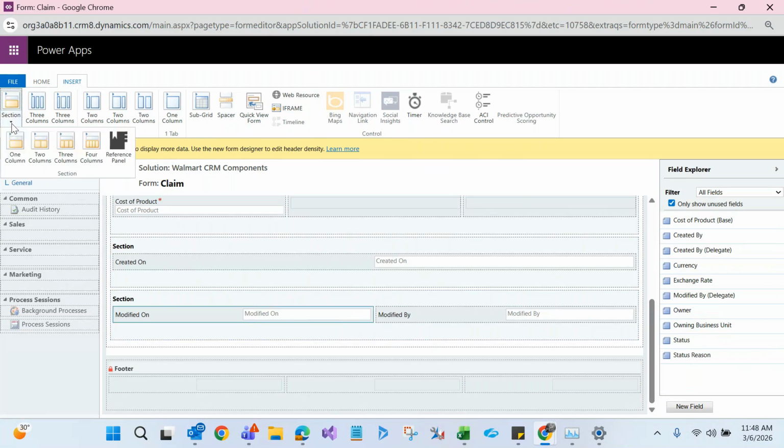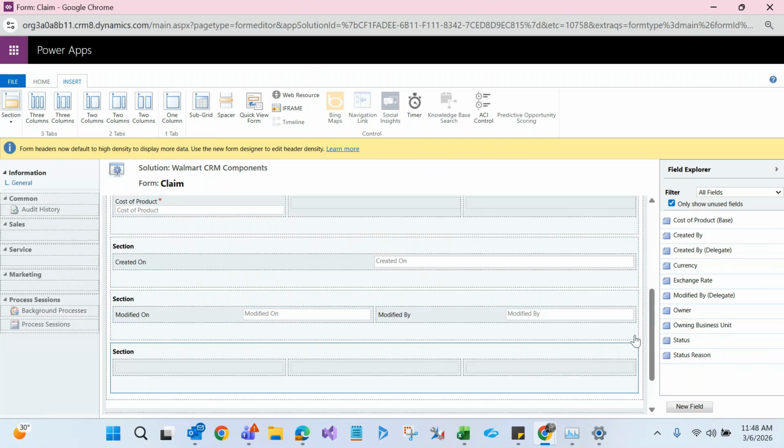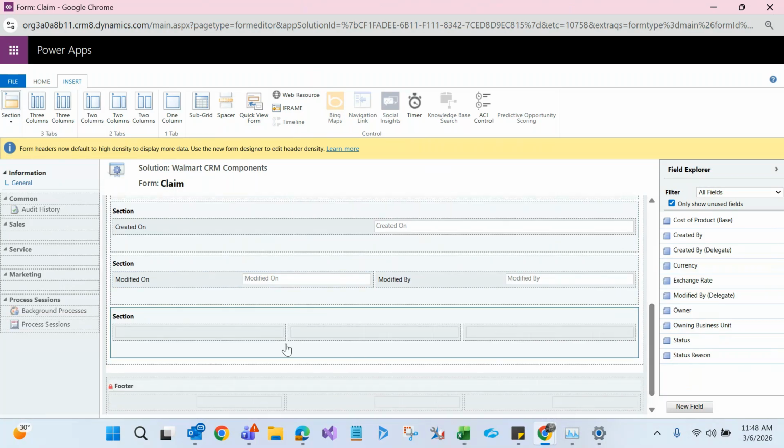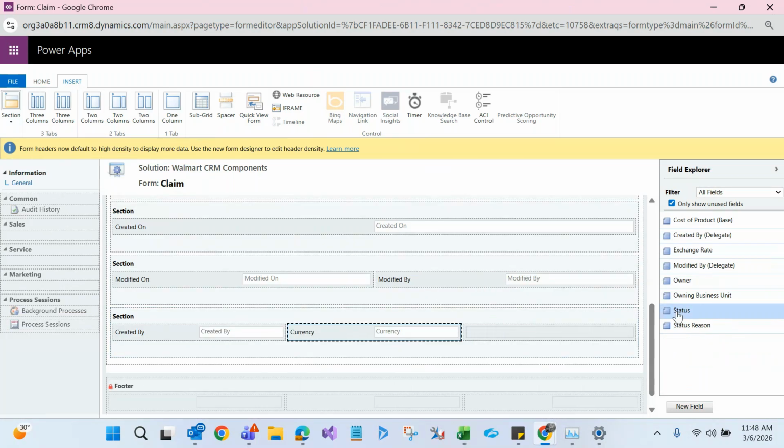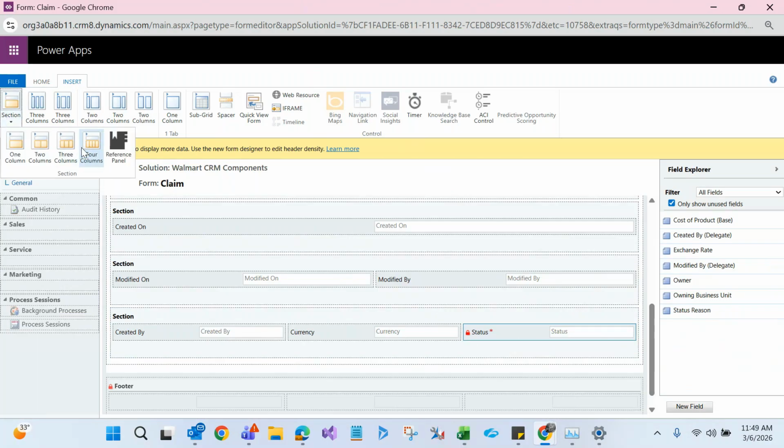What about three column section? In three column section, I can keep three fields. Created by, let's say add currency, let's add status. I can keep three fields. You understood, right? So you can add one column section or two column section or three column section or at max four column section. So the difference is the number of fields that you can keep on the section.